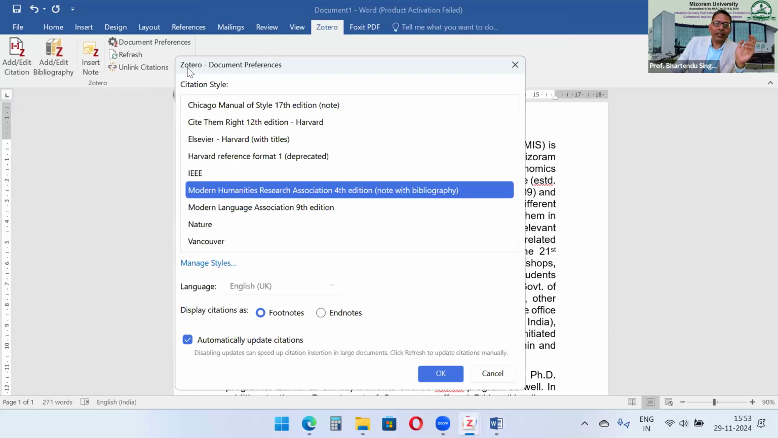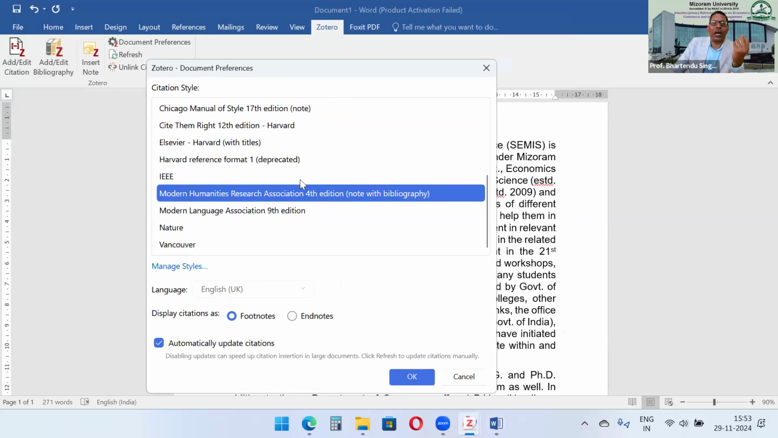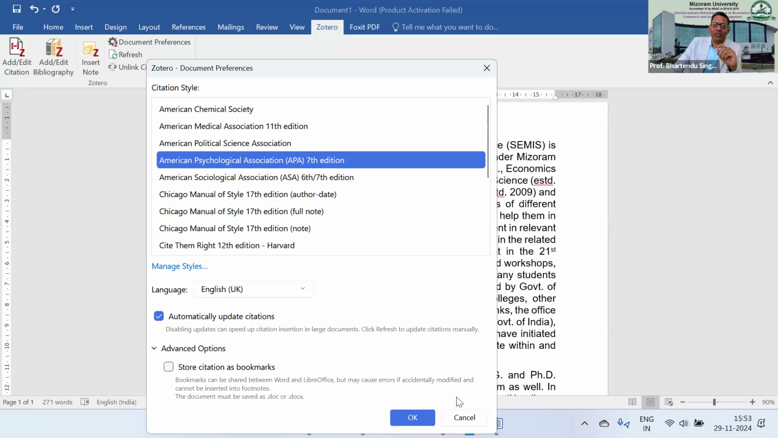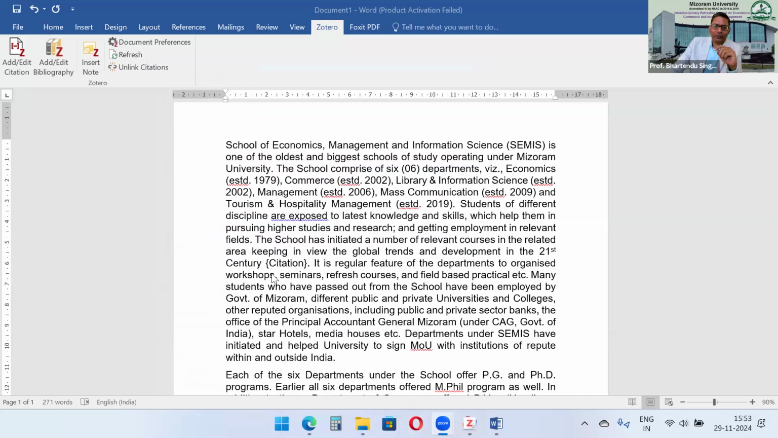And then a new dialog box came, and that dialog box is asking you which style you want to quote. A lot of styles are being given here. A very long list is there. If you want to add more, Manage Styles is there, then a lot more will come. So let's go for APA style, APA 7th edition. Click on this and okay.